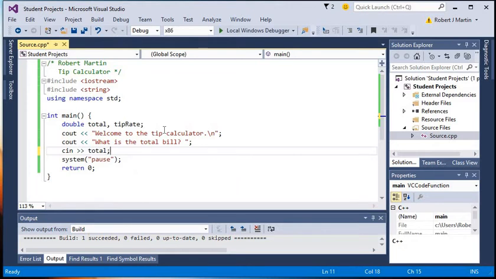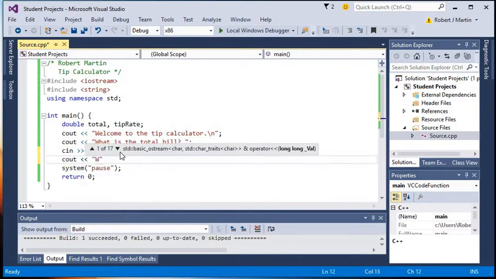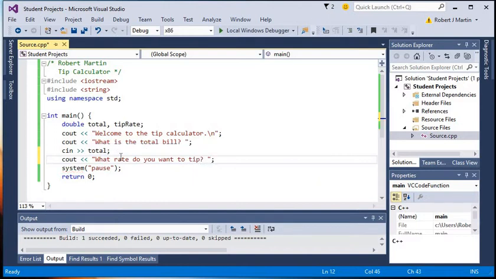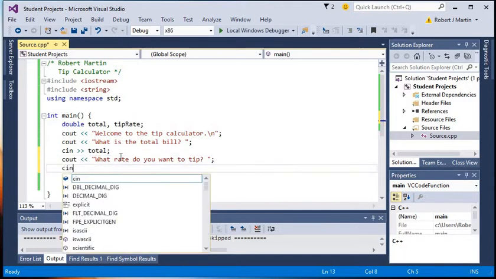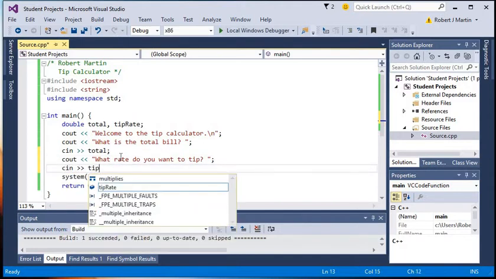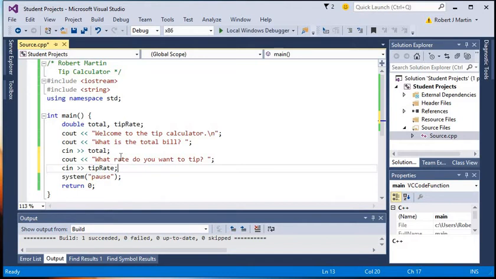All right. Then I need to know the tip rate. So I need another prompt to let the user know what I want them to do. Cout. What rate do you want to tip? Okay. And then I need another cin statement after that. So cin on tip rate. So now the user can tell me how much the total bill is and how much they would like to tip.